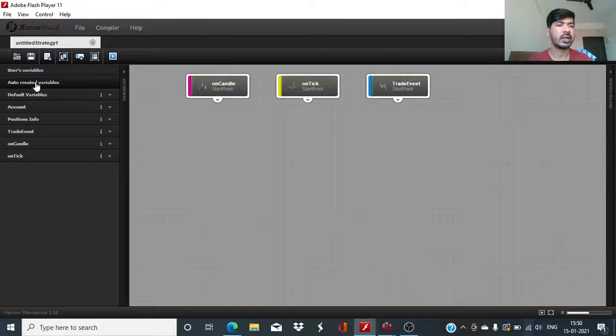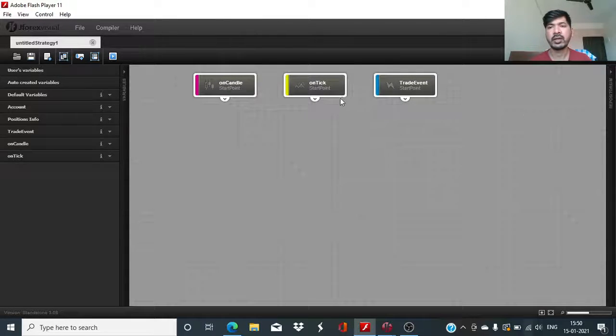Now, as the name suggests, auto-created variables are created automatically whenever we add any new indicator. We can't create these variables on our own directly, or manually. They are created only when we add a relevant indicator to our algorithm, and the output of that indicator is added to the auto-created variable. Let's get started for today's session.